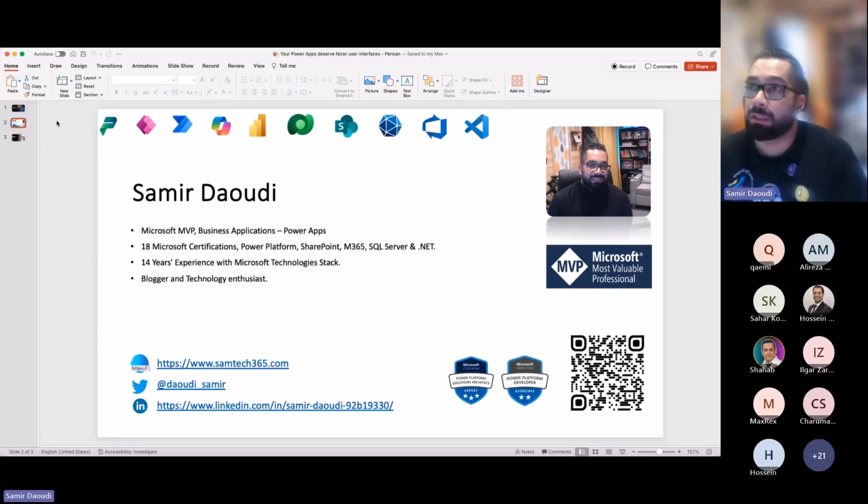When Power Apps was announced, before it became known as Power Platform, around end of 2016, beginning of 2017, as we were told at that time as a replacement of InfoPath because it was going to be deprecated, I got really interested in Power Apps, and I've been working with the Power Platform in general since that time.